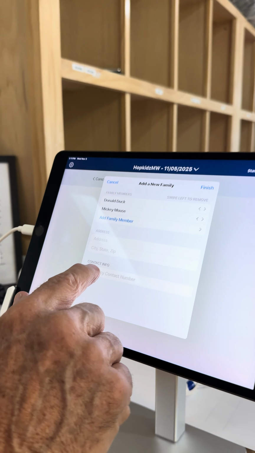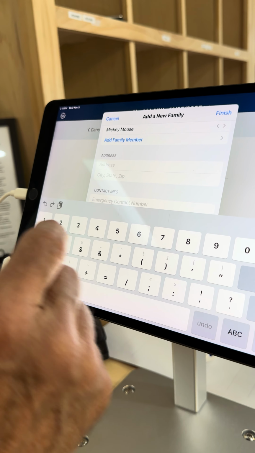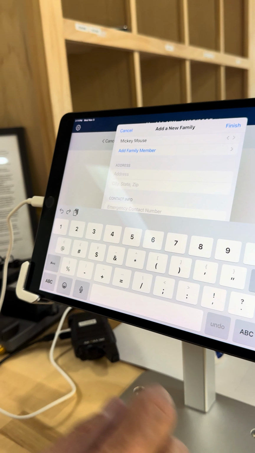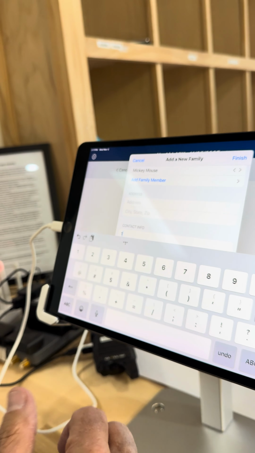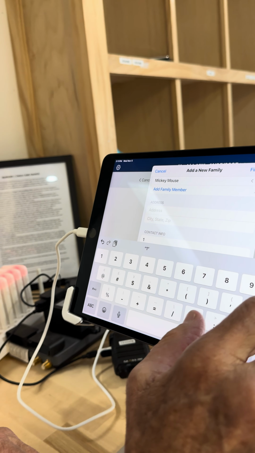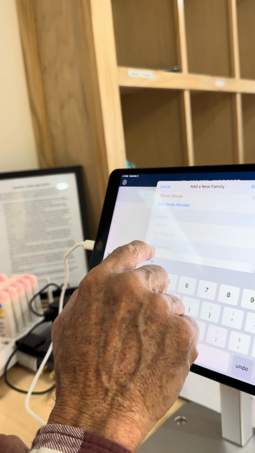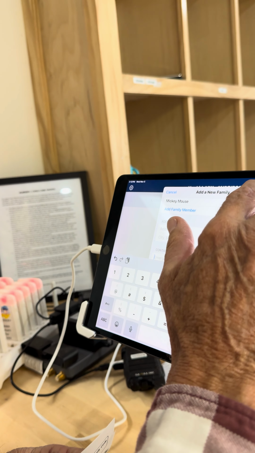And if not, the important thing is emergency contact info would be very important because that's the number that's going to come out on the sticker for the child. Which is so helpful. You just need to make sure that's in there. Okay, and then finish. It's not finishing because you didn't put the phone number in yet. There we go.